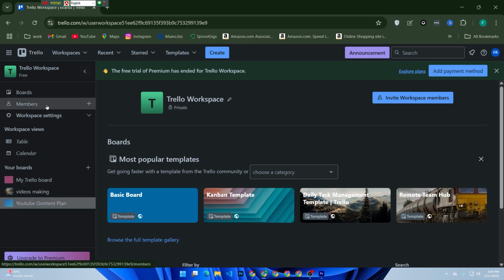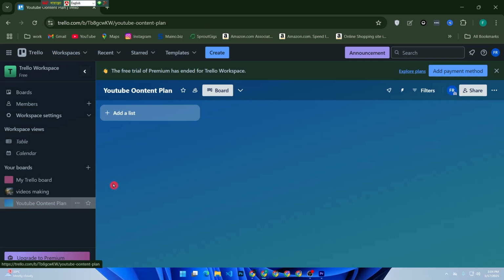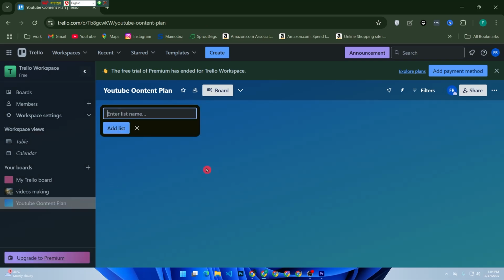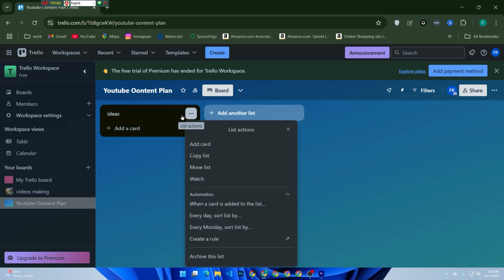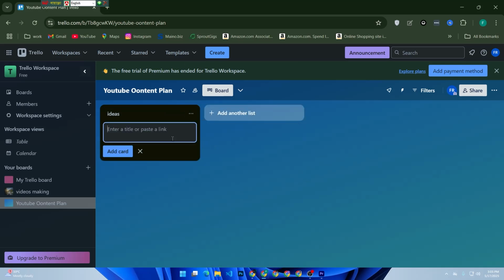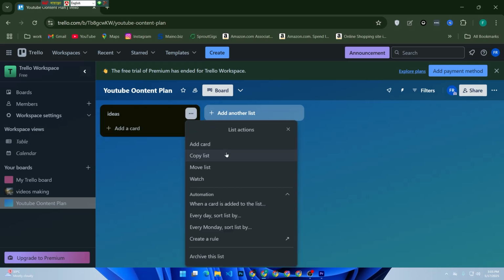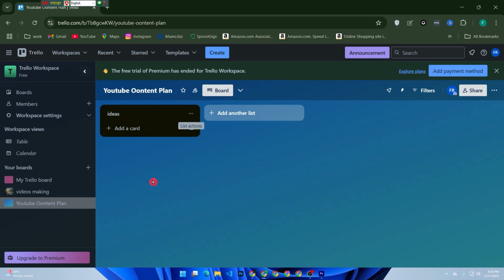Click on Boards tab, then click Add a list like ideas, then click Add list. You can add a card, like enter your link or title here. Just click on Add list or another add list. Name it and press enter. That's it.